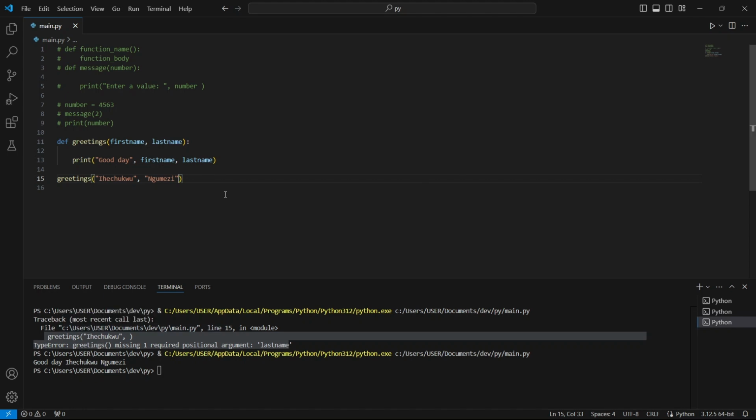So in Python, we have positional parameter passing, and we also have keyword parameter passing. So what we just did here is positional parameter passing. Our greetings function accepts first name and last name. My first name is Ihechukwu and my last name is Ngumezi. So what happens is that when you call your greetings function, it accepts Ihechukwu and maps it automatically to first name, which is the position of first name. It accepts Ngumezi and does the same for last name.